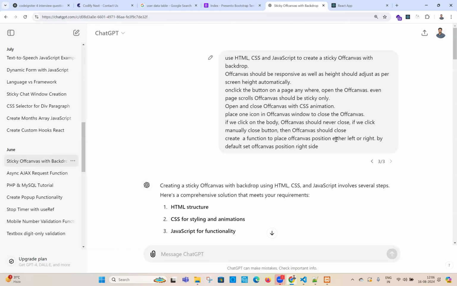Open and close the off canvas with CSS animations. Place one icon in the off canvas window to close it. Once the off canvas is open, if you click anywhere on the body, it should never close. If I click the icon manually, then only the off canvas should close. Can we copy this code?